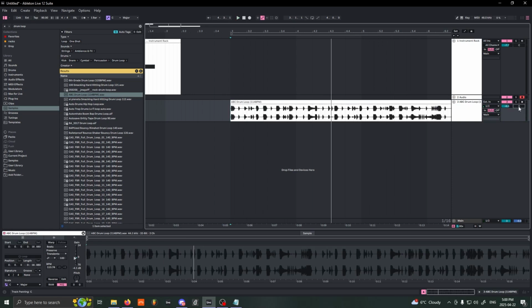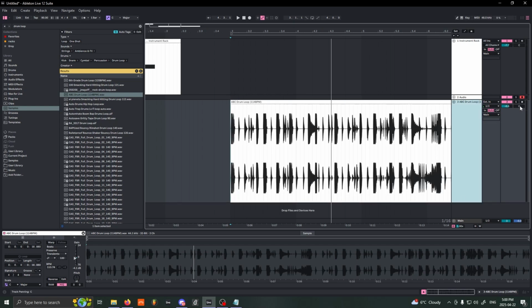It's clearly displayed here that we're in the center, but what we can do is pan our sample either to the left or to the right. So if I demonstrate that here, as I pan it to the left, the sound is getting more and more towards the left ear. And vice versa, if I do it to the right, now it's completely to the right ear.